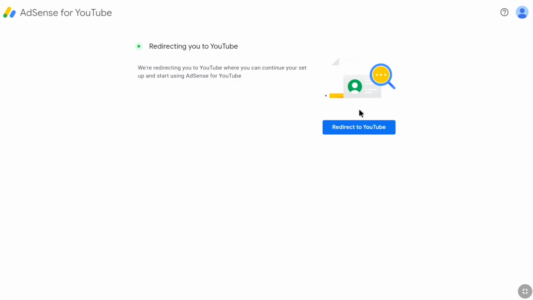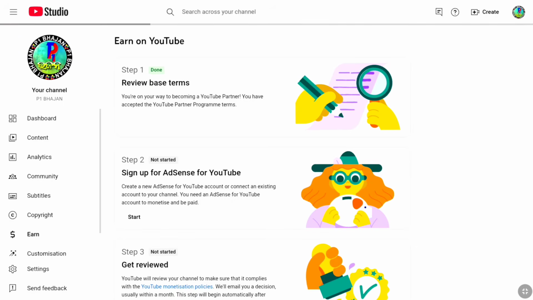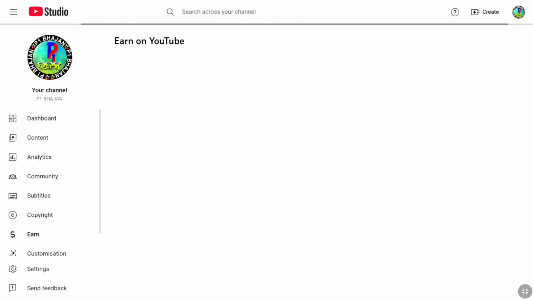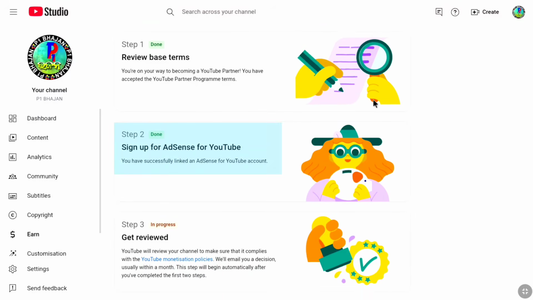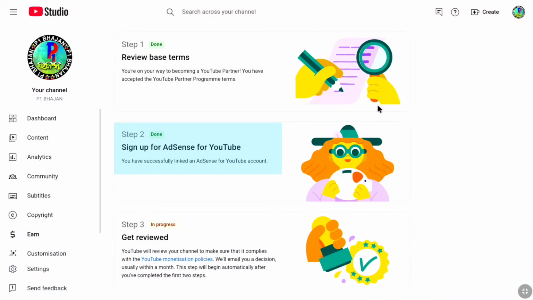Once you do that, AdSense will automatically redirect you to the monetization section of your YouTube channel. So in this page, don't do anything, don't click on redirect to YouTube, you will be automatically redirected. So just wait. And once you are redirected to the earn section of your YouTube channel, this page also will be automatically refreshed and your AdSense account will be successfully linked to your YouTube channel. So that's why I told you to create an AdSense account first and set up your payment profile, and in this way you can easily connect your AdSense account to YouTube.